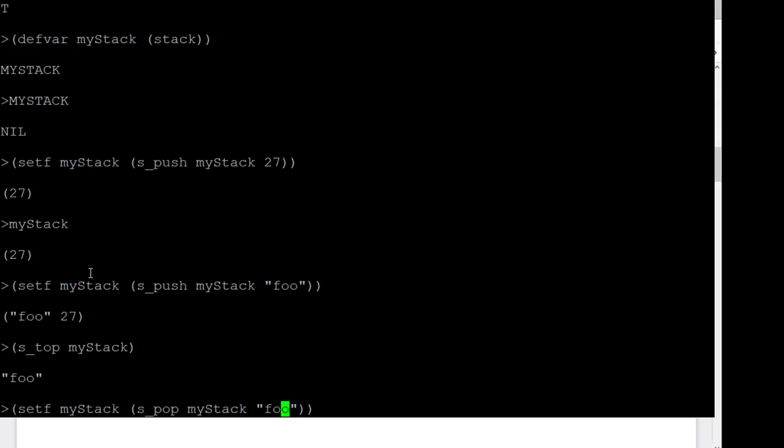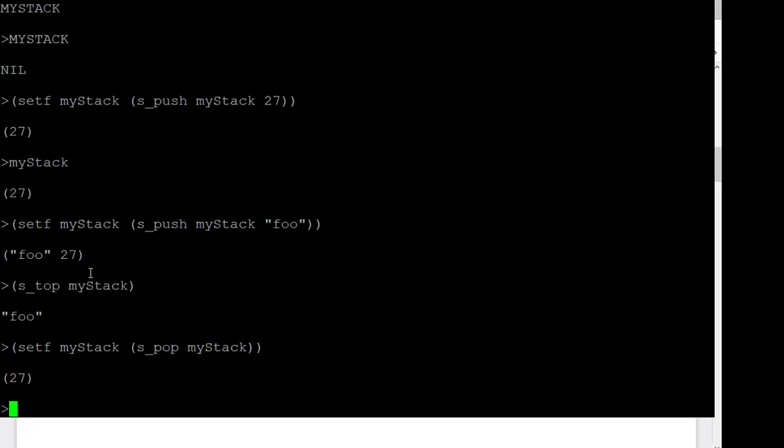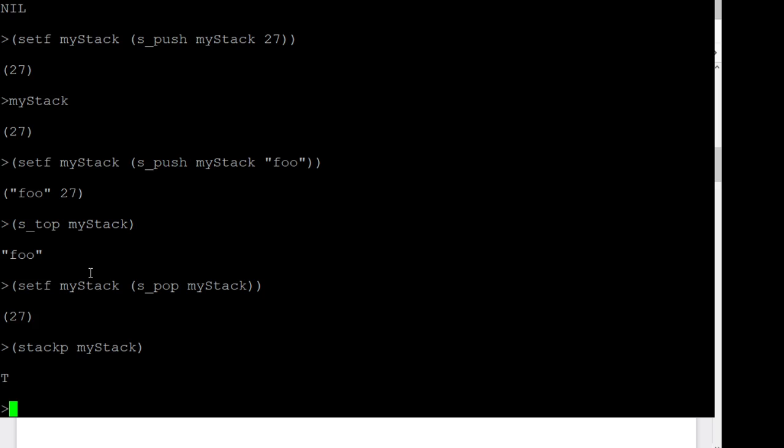Right, so we'll try popping an element off and see what my stack turns into. Hey, it got rid of the foo for us. So again, we've got something fairly basic here. We can check and see if my stack is actually a stack. And it says yes, yay.